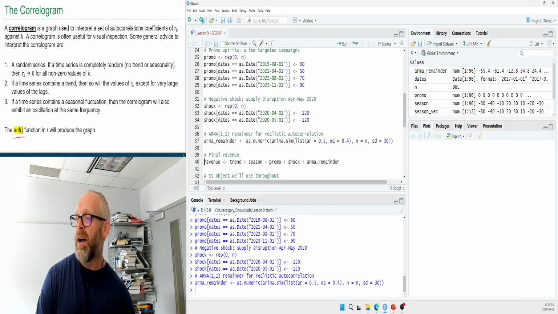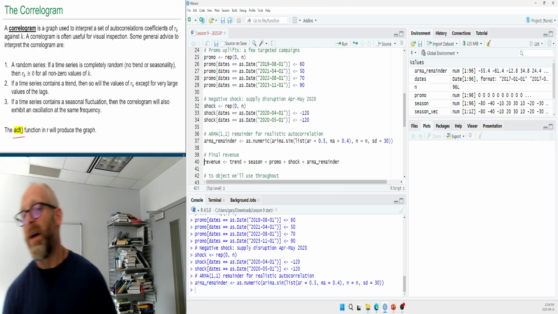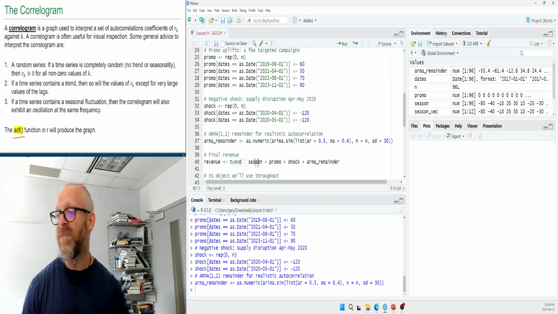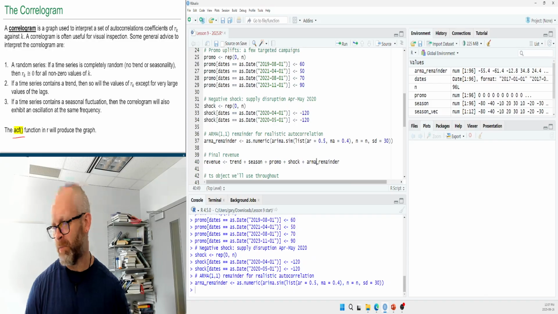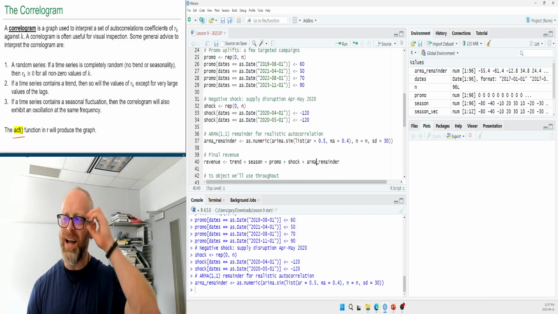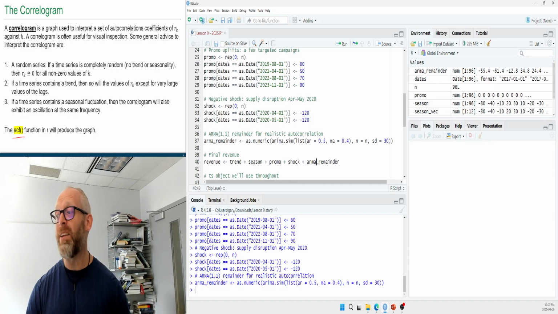So when I put now the revenue together, so my time series, I have the trend, I have the seasonality, I have these promos that are in here, I have this shock that's happening, and I have that remainder that's carrying memory. So all of these are vectors of size 96. So putting them all together, additive gives us an additive model, and I'm going to call this revenue.